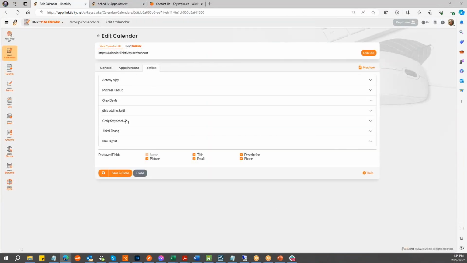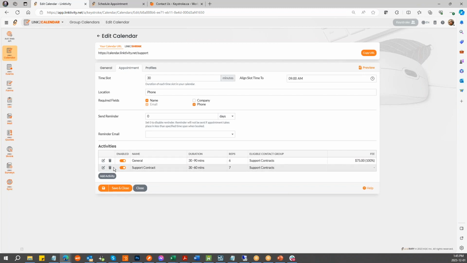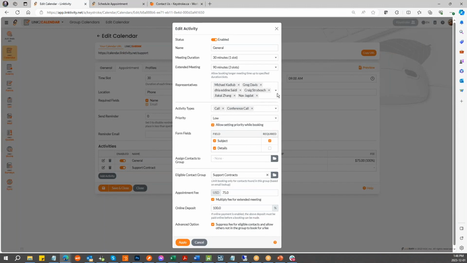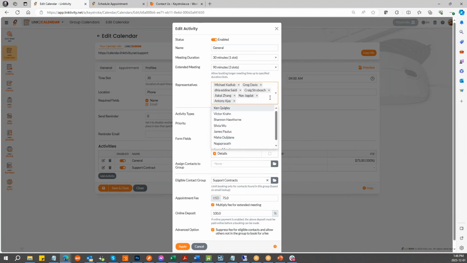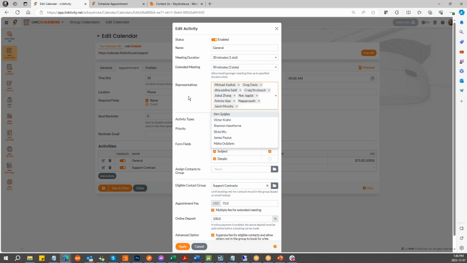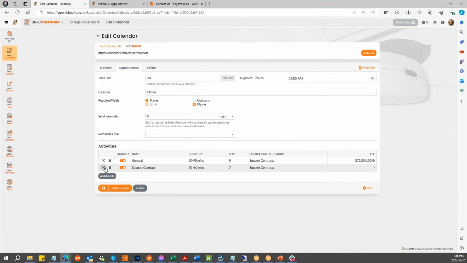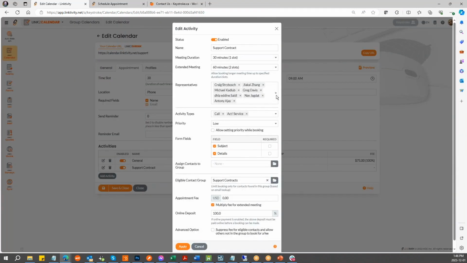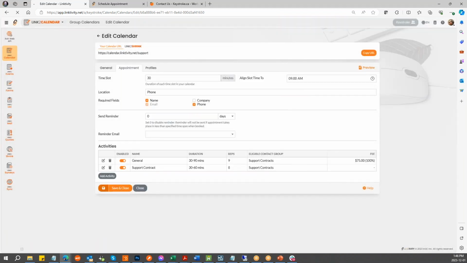So let's go back. Okay, now you can see here I've got 1, 2, 3, 4, 5, 6, 7. If I go into my teams here and I add Anthony, Naga, Jason, okay, and I think that should be enough. And then go in here under support contract. I've only got Naga here. Okay, now I save.